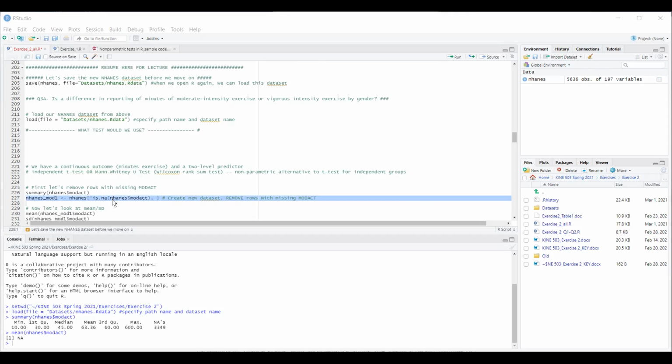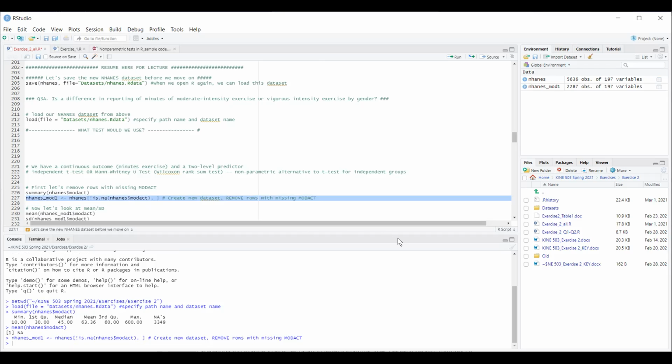Then I need to run it. Once you run it, if you look in the upper right window, you can see we have the new data set, NHANES mod1, and that looks about right. The number of observations makes sense, because remember we had over 3,000 missings. Once we remove those, we're left with about 2,000 individuals.